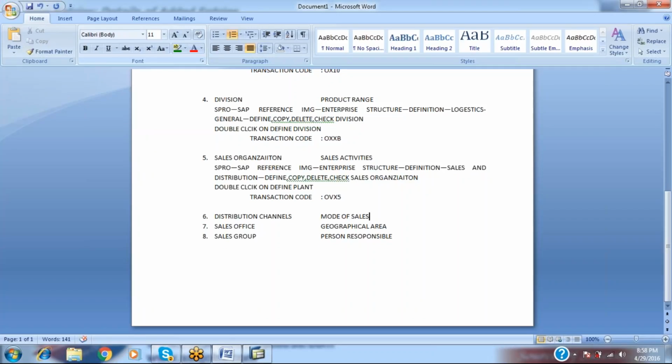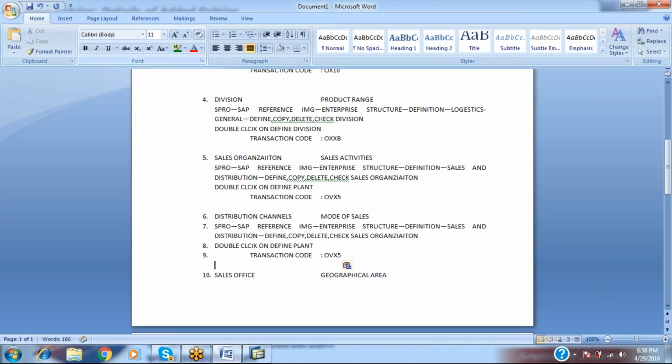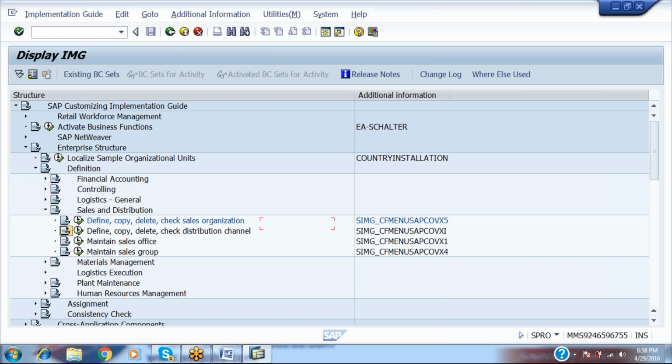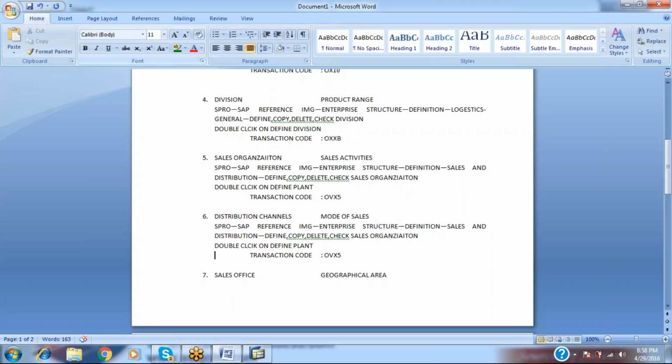And the next one is the mode of the sales, which is called a distribution channel. What do you mean by the distribution channel? It is a mode of the sale which we are calling a distribution channel. For this, come back, define, copy, delete, check sales organization. For this one, it was OVXI. Instead of the sales organization, we will go for the distribution channels.